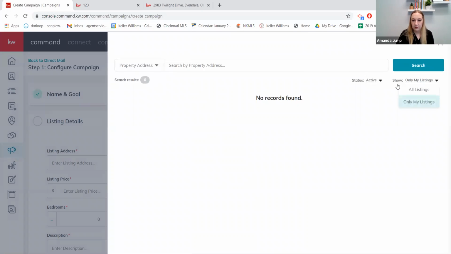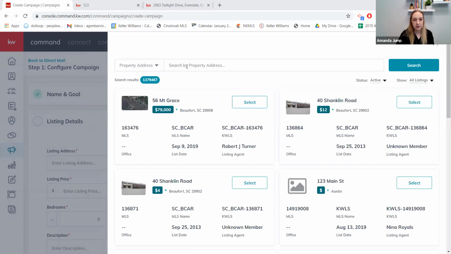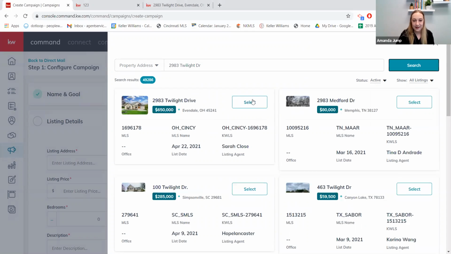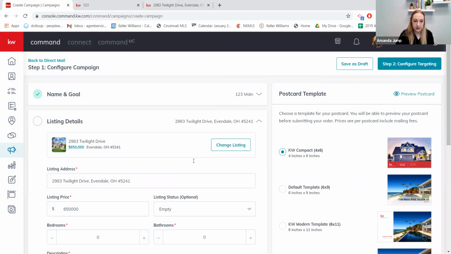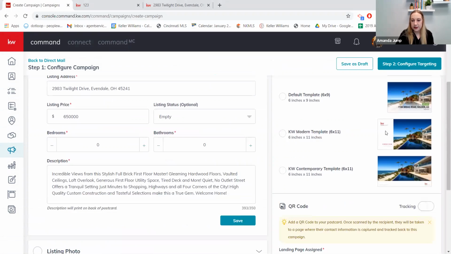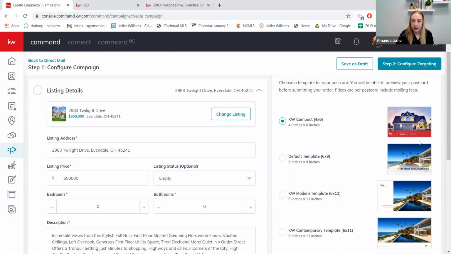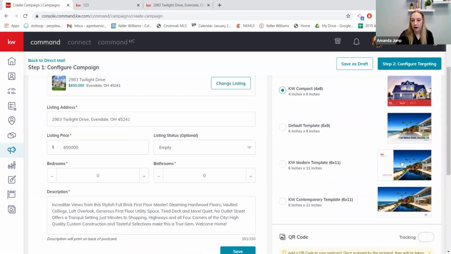I'm going to set up my campaign here. We're going to go to all listings. I'm going to just keep using Twilight Drive today because that's how I feel about this property. Going to go ahead, just select that. So I've got my property selected. And then I've got these templates over here that Keller Williams has provided for me. So depending on what size of postcard I want to send out or what template I prefer, I'm going to go slightly larger today. We're just going to go with the 6x9.